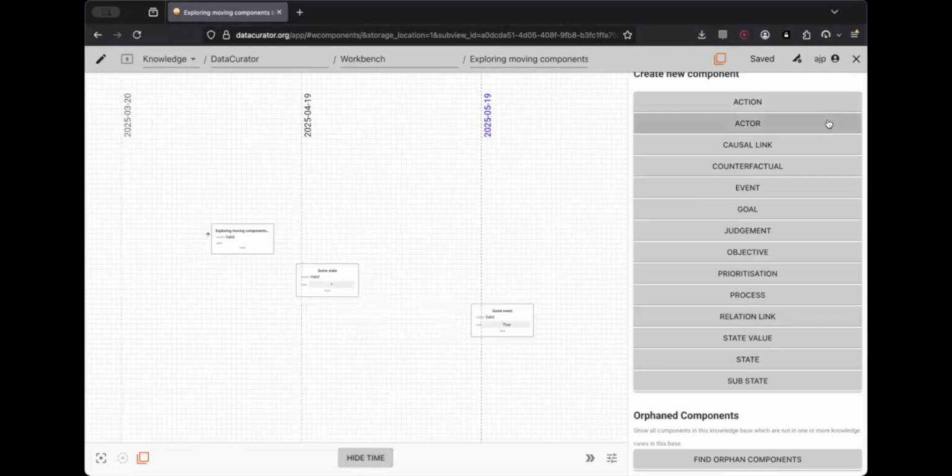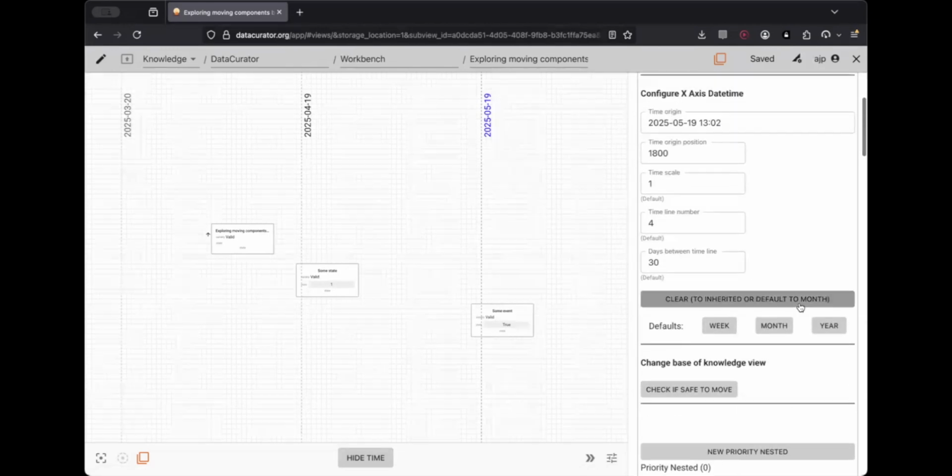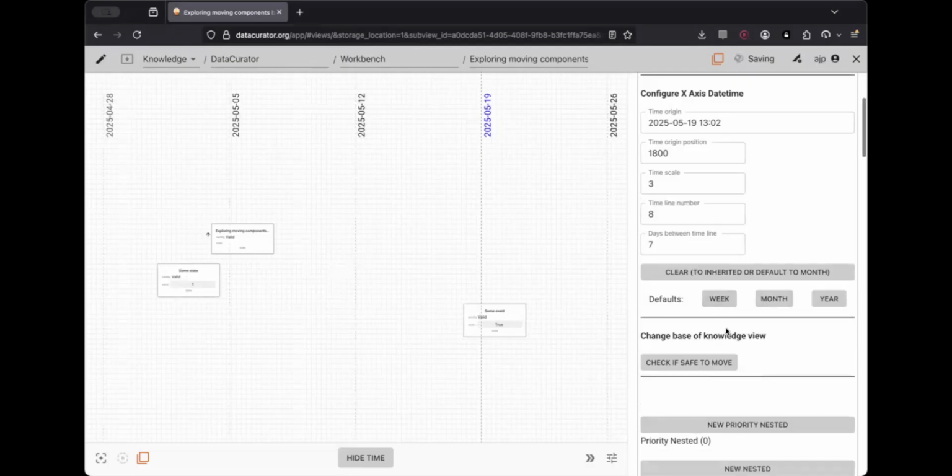So now show time, views. Come down here, and then you can choose different options. I think this is basically the amount of time that each increment is over. It looks like it's currently set to a month. It would be nice if that was highlighted. If we click week, does it set it to a week? Yeah, it does. Okay, so that's now a week.